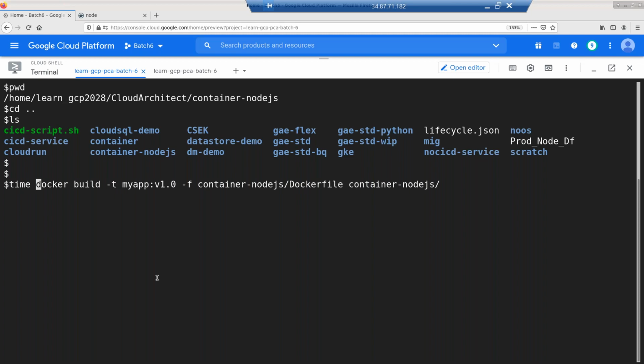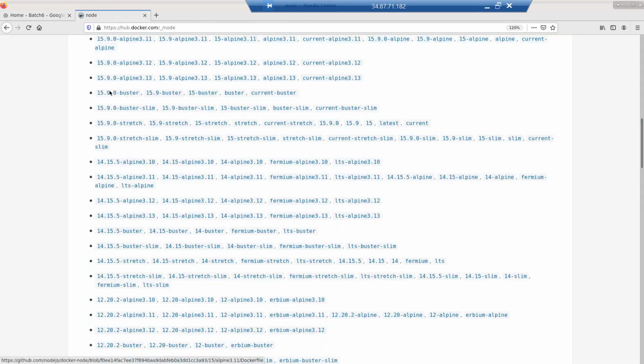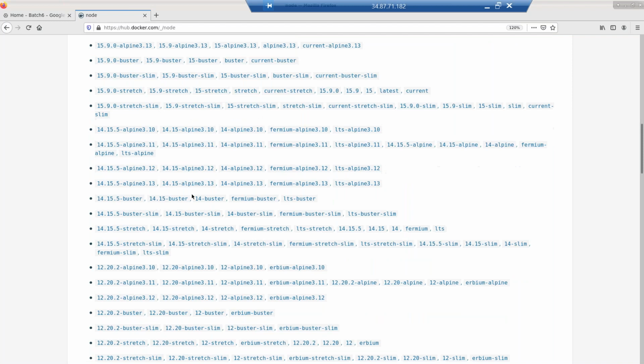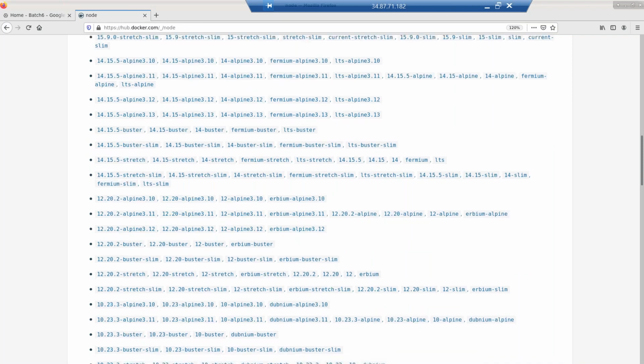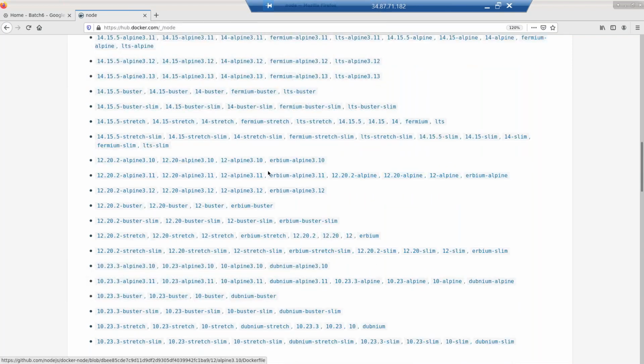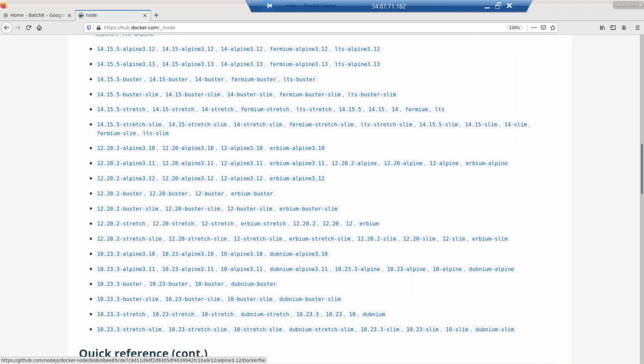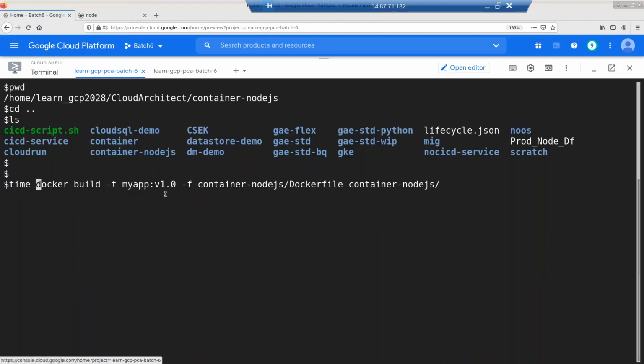Now when I hit enter, what's going to happen is my Cloud Shell is going to connect to the internet, go to Docker Hub, and pull a specific version, 12.14.1. If it exists, and it should exist, is my understanding. 12.14 should be there. After that, it pulls and creates the next step.